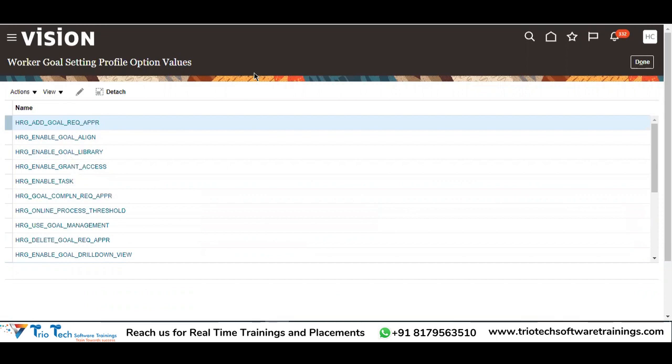Here, particularly in goal management, if you want to enable certain features or disable certain features, or you want to have a control of validations on respective features or components with respect to the goal management, then you can come to worker goal setting profile option values team. So these are not mostly used concepts, but here and there you might have to come to this respective task in order to enable or disable certain features on the goal module related screens or validations to enable team.